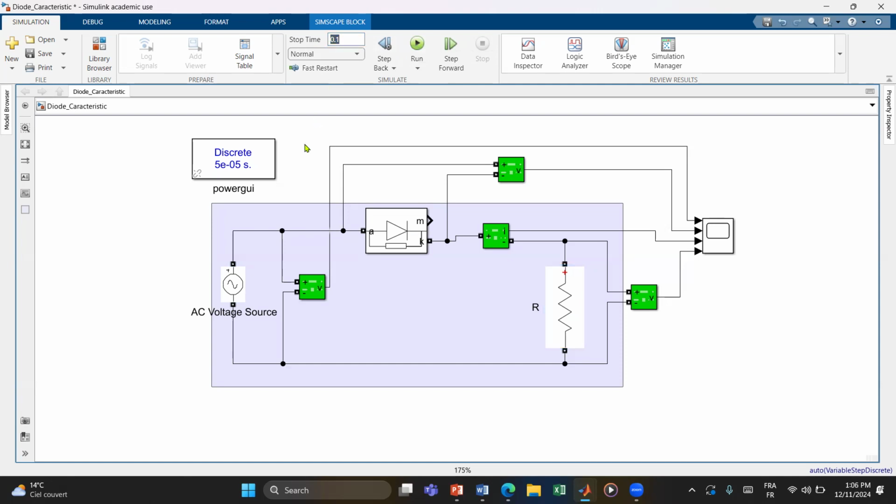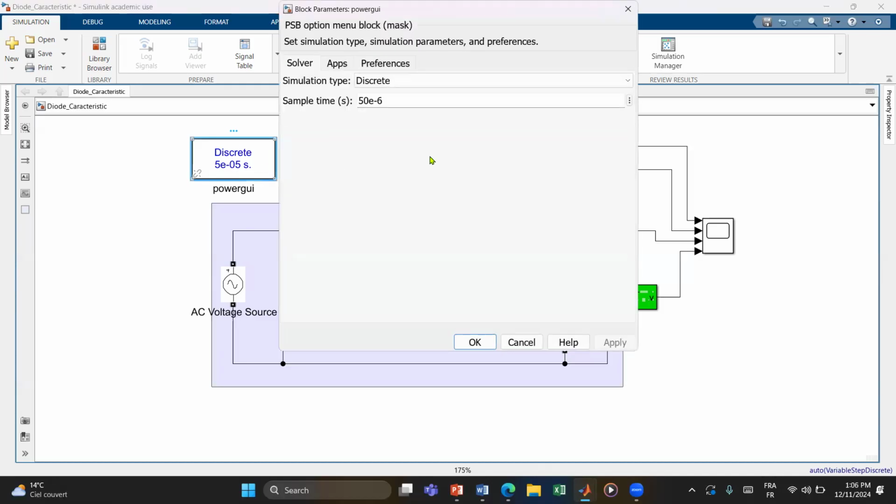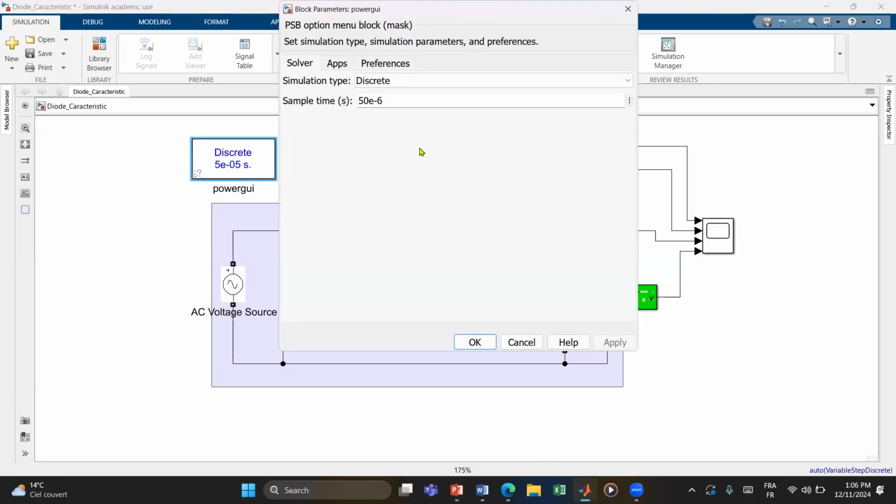Of course, we have to add a special block in this MATLAB model, which is called powergui. The powergui allows us to specify the time of each measurement, the sample time. Here we have a sample time of 10 to the minus 6 second for each measurement.